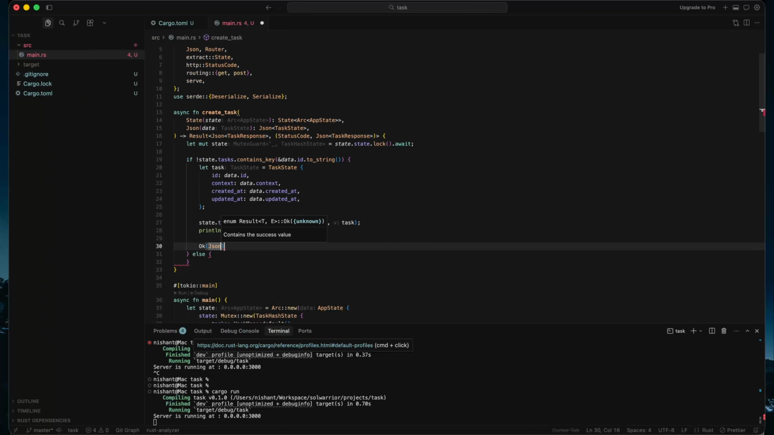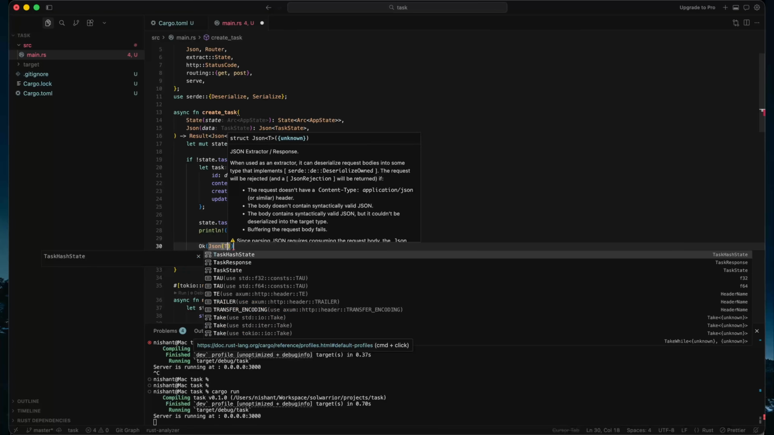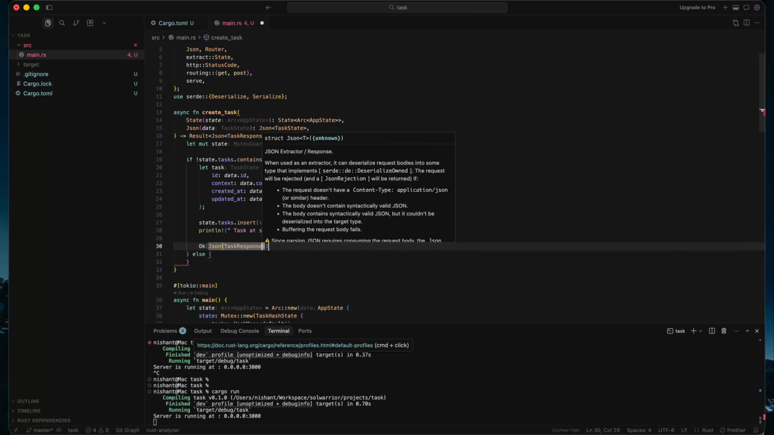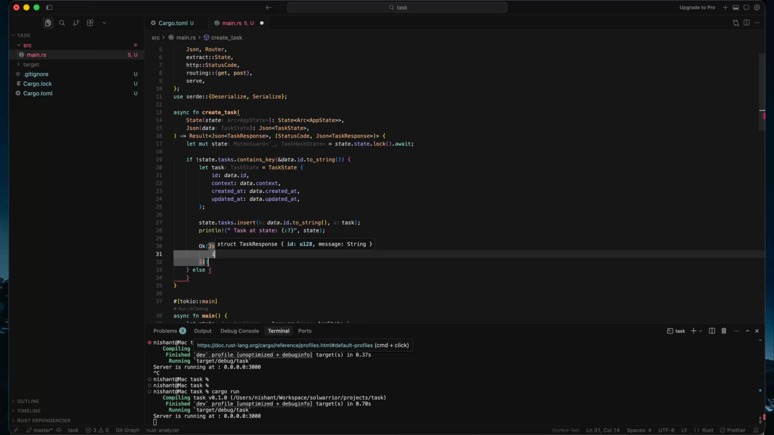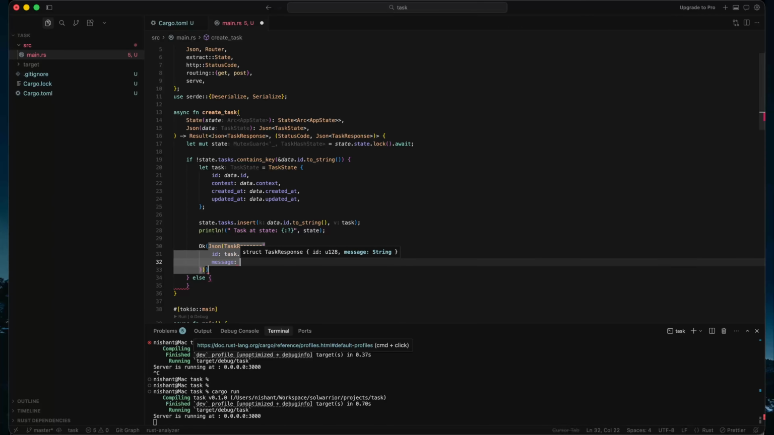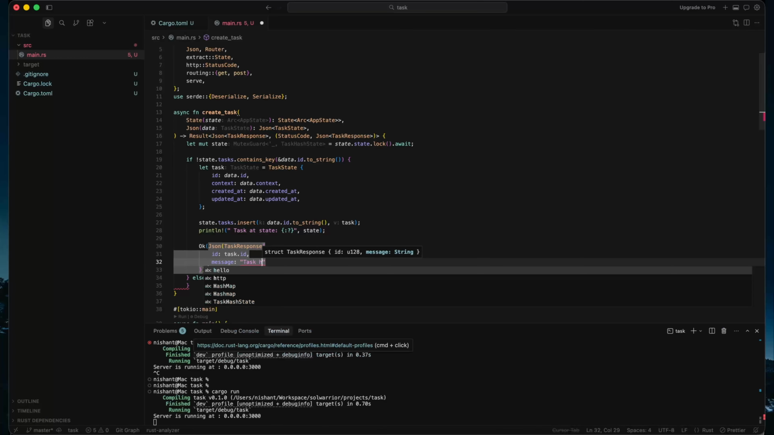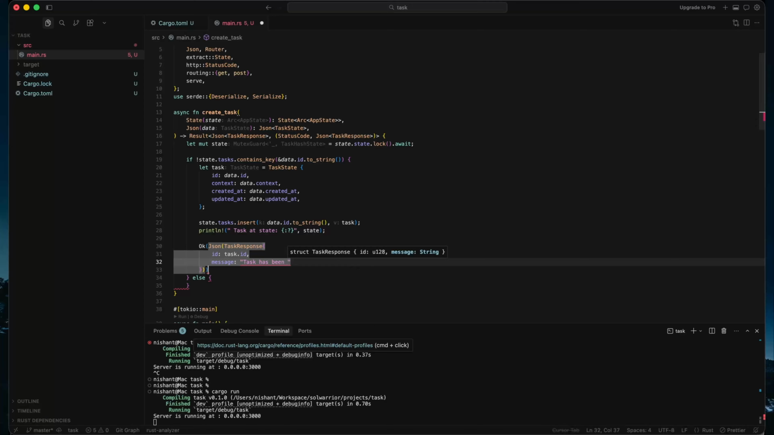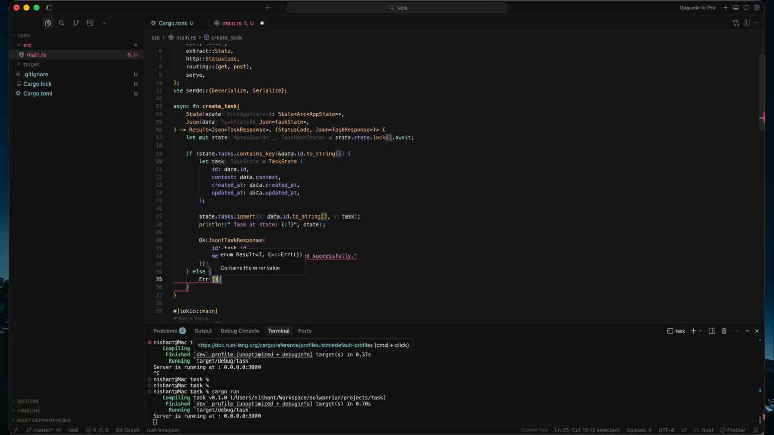And here we can return Ok, and it would be the JSON, and here could be the TaskResponse, I think, and here we pass the id. What would be the id? The id would be task.id, and another is the message: task created successfully, a task has been created successfully. Okay, and the error should be something like that.